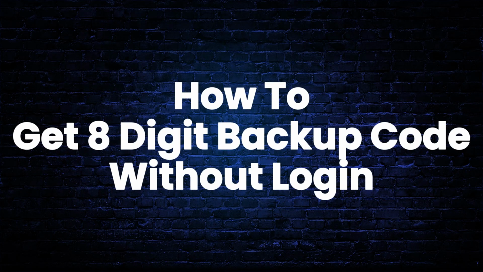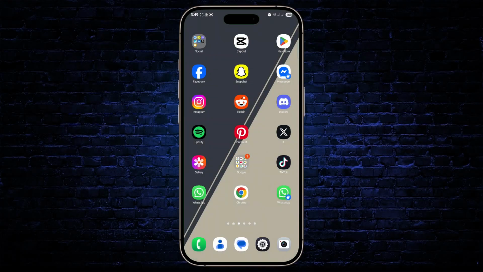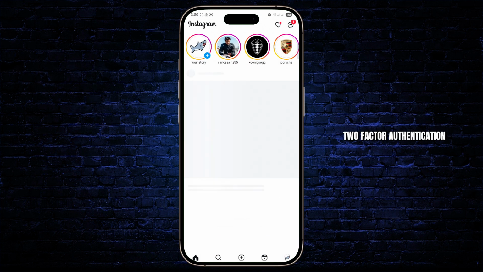How to get 8-digit backup code for Instagram. Hey everyone, in this tutorial I'll show you guys how you can easily get the 8-digit verification code for your Instagram. So in order to get those backup codes, you first have to set up your two-factor authentication.